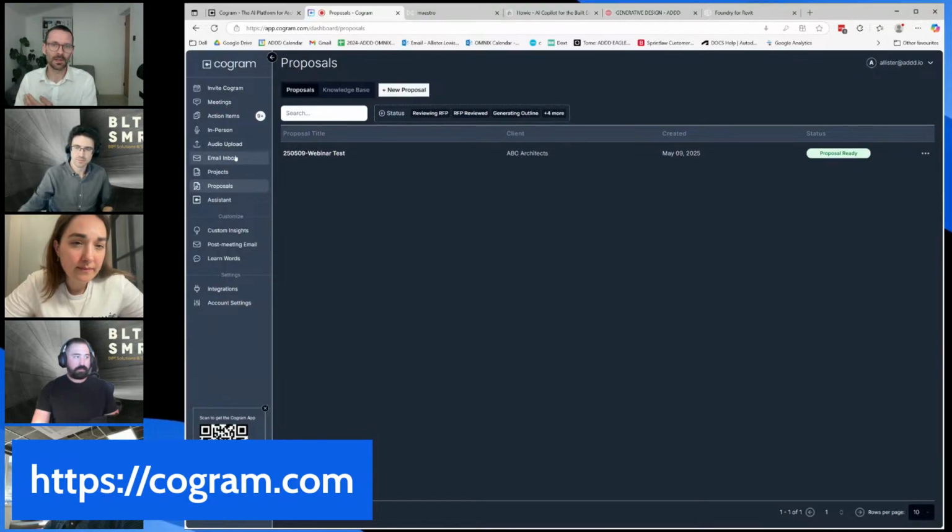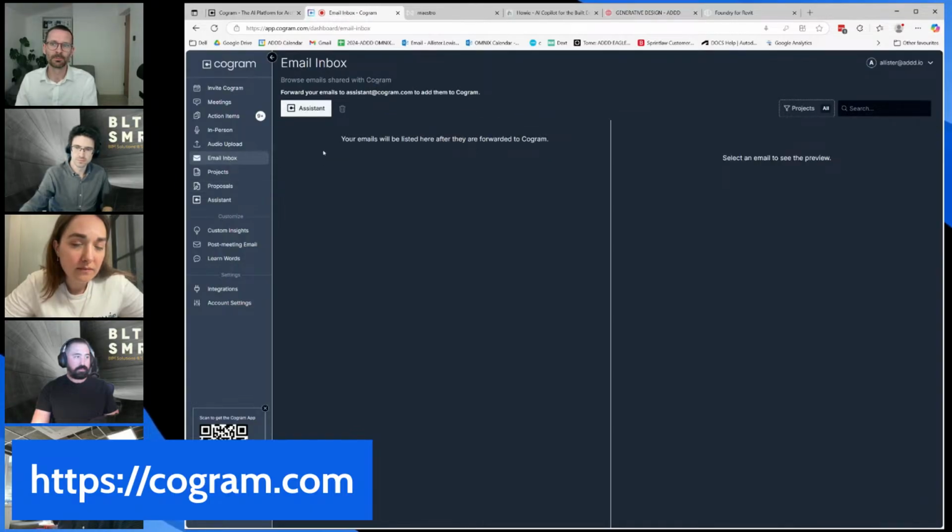The email inbox, you can forward your emails to here. If you forward your emails, it can then use that AI assistant to interrogate those emails and give you some feedback or summary. So all of this is just helping us do our day-to-day job, which unfortunately is a lot of emails, a lot of minute taking, and a lot of administrative stuff, and helps us speed up that process. The key thing they're doing at the moment, though, is about proposals and requests for proposals primarily.